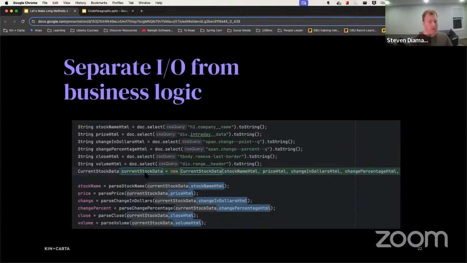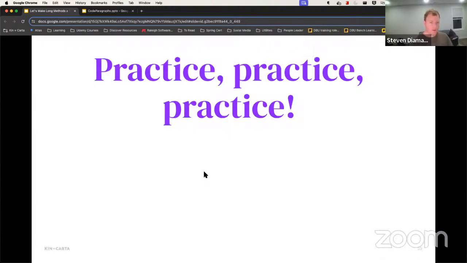So we were able to do that in huge part from extracting this class, the current stock data. So I've been talking a little bit about practice, and this is deliberate practice that I'm talking about.